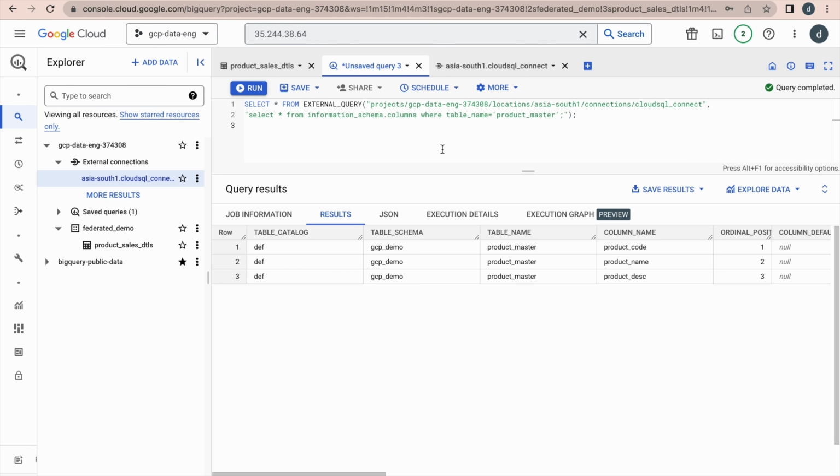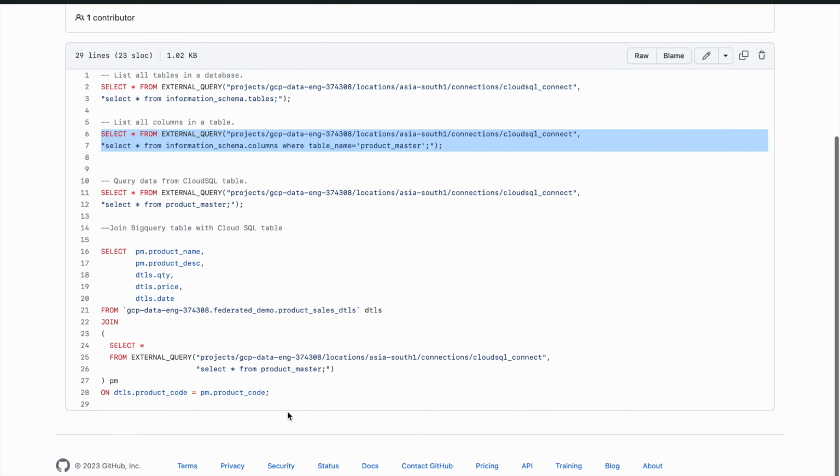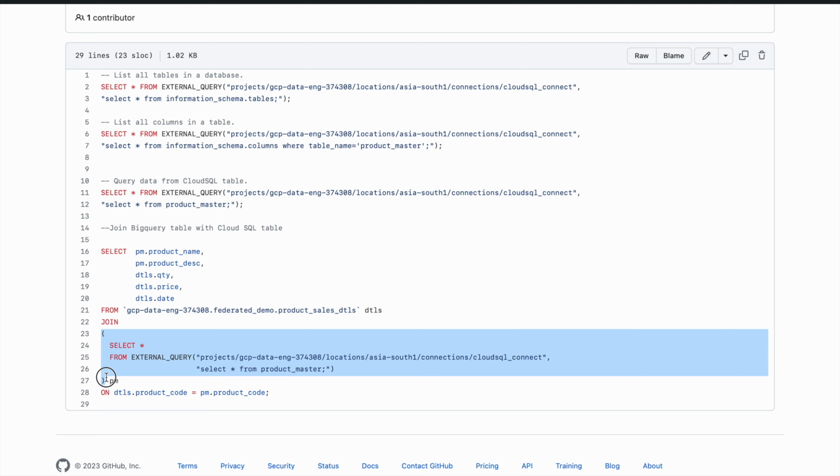Now what we can do is try to join the BigQuery table with the Cloud SQL table. For that you can use this query. Just try to examine this query here itself. This table is already available in our BigQuery, and this is our Cloud SQL table, which I'm just using as a table. This is an inner query, and here I'm joining these two based on my product code.